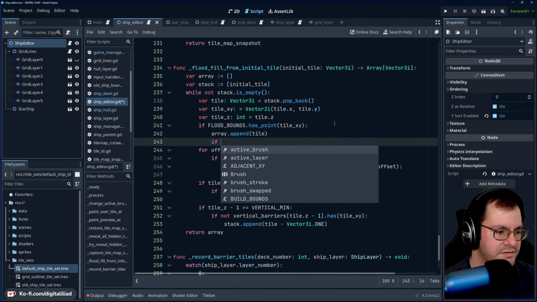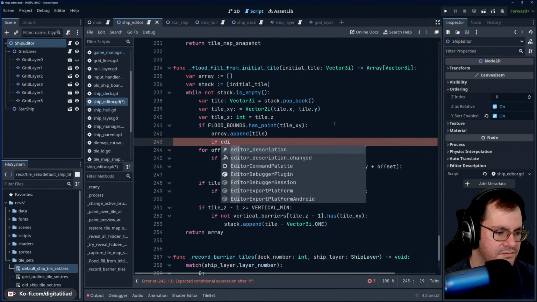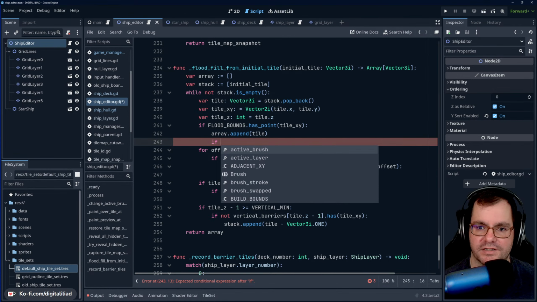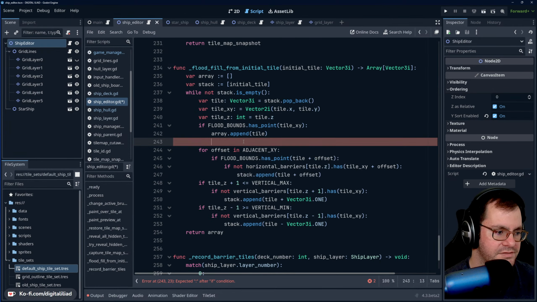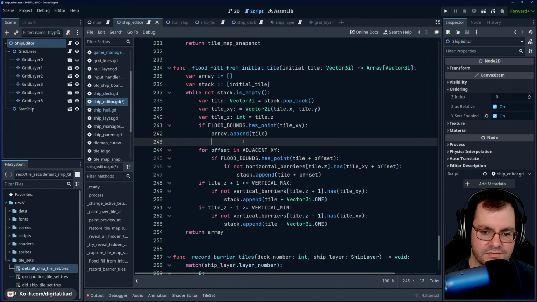Let's say something like if... How do I get a... I need an editor hint. Godot in editor hint. I want to be able to tell if I'm in the editor. There's like an Engine.is_editor_hint. Oh wait, that won't work because we're not running this in the engine. Whatever, this is going to be some code that I'll strip out.